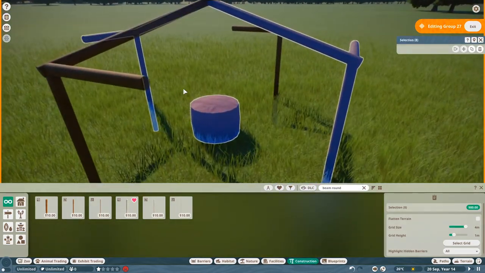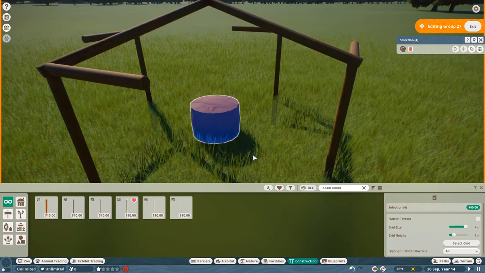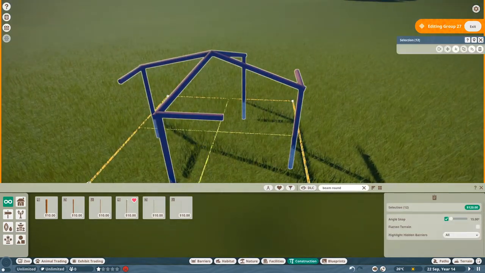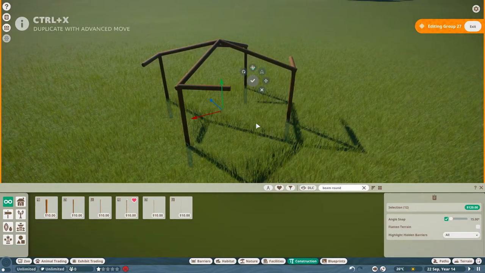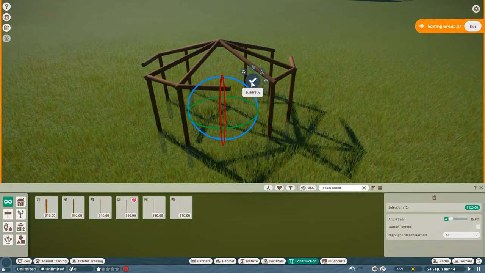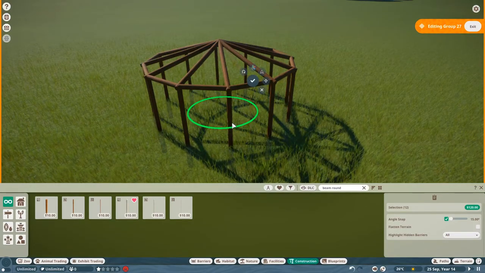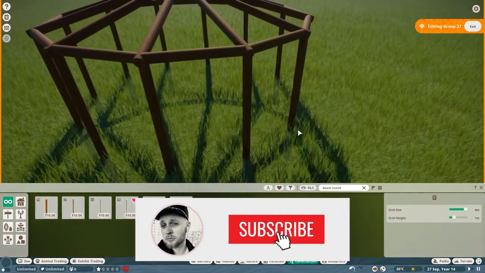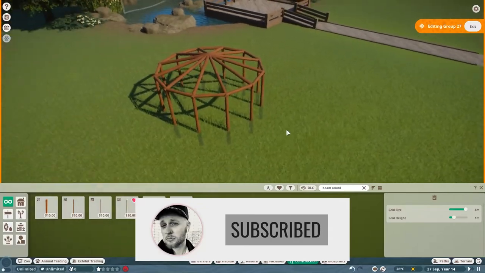Now I can come in, delete these mud columns from the center. We don't need them anymore. Now select everything, Control X to get advanced duplicate. We're going to make one duplicate with the angle snap switched on and come in and make a second one. And that, let me just check the detail here. Yep, that's fine. That's how you make a simple pergola.